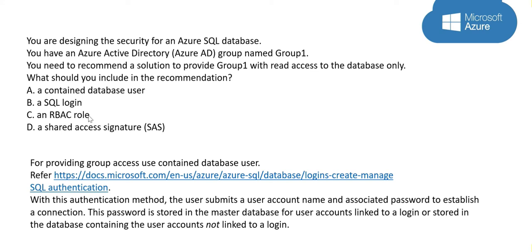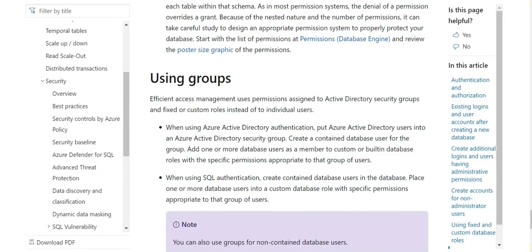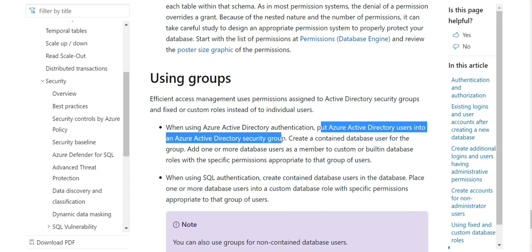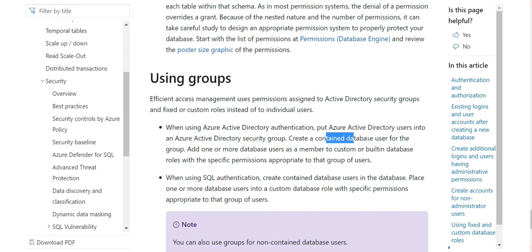For a group in a database, you have a contained database user. So here is a link, and here goes the description for it. Using it for user groups, you can put Azure Active Directory users into an AD group, and create a contained database user for the group. So that's our answer. This is our answer.